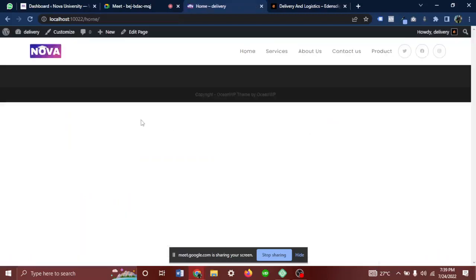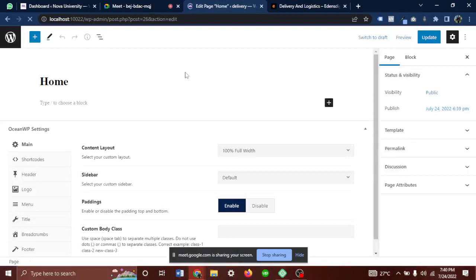After you click on view page, you will see that all those sidebars are gone. You just have a plain field that you can work with. Do you understand? If we go back to edit page, let me tell you the reason why that is so. The reason is because we set our content layout to be 100% full width.